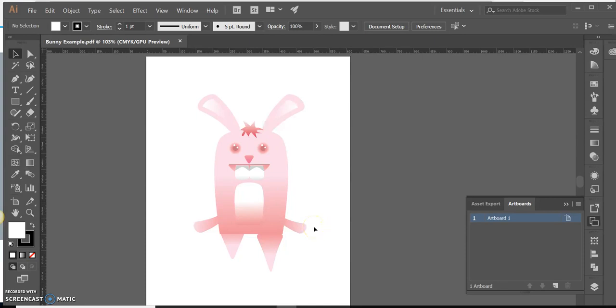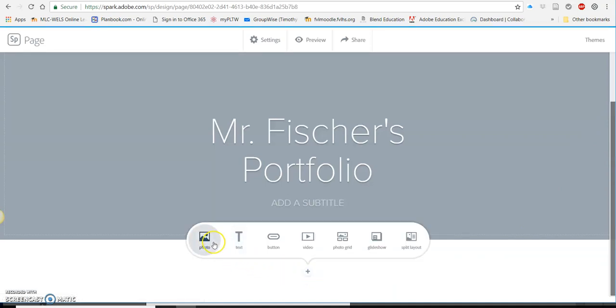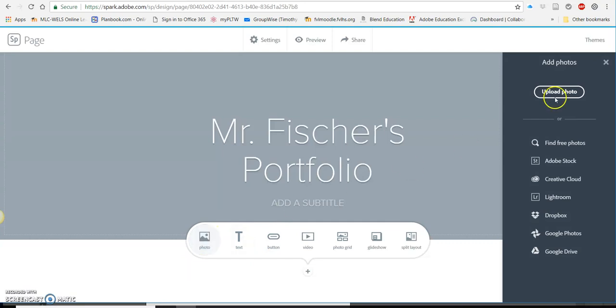Alright, now that that is done, now we can go back to Adobe Spark. This first picture allows you to change your settings here. If I go to this next plus sign down here, now it's going to allow me to start entering my portfolio entries. So I'm going to go ahead and select photo.